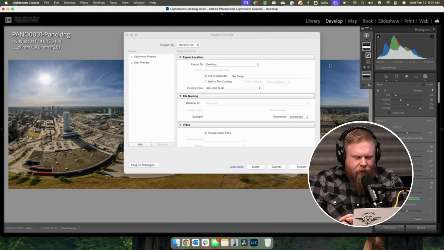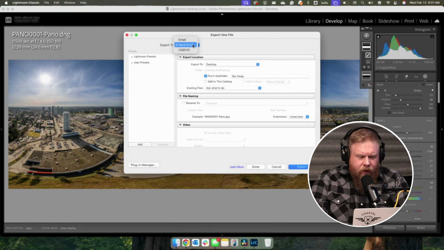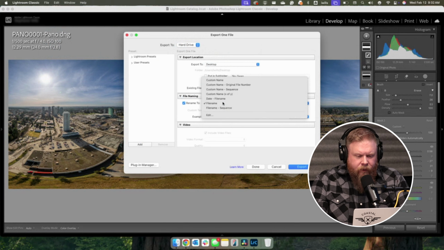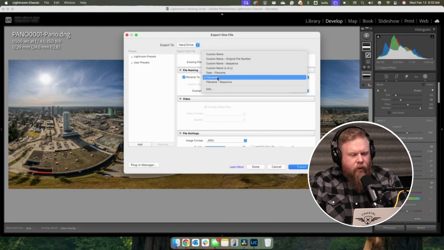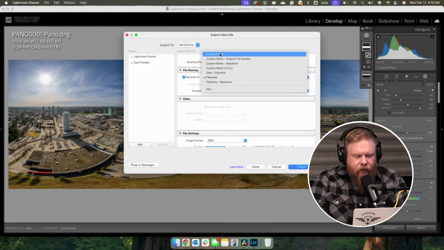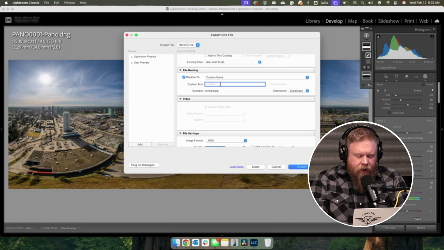So then I'm going to go to export, and I'm going to put it onto the same external hard drive. Well, we'll just throw it on the desktop. That's fine. And we're going to call it file name. And you can actually add or remove tags from it. So you can have the original, or I can just go fully custom. And we're going to say this is Surrey Pano 400 feet .jpg.